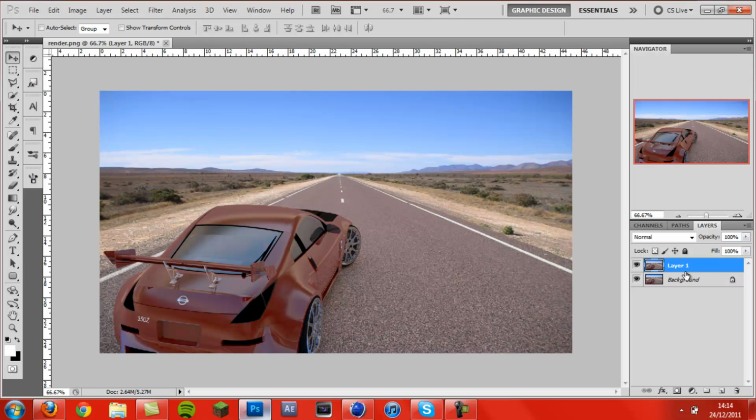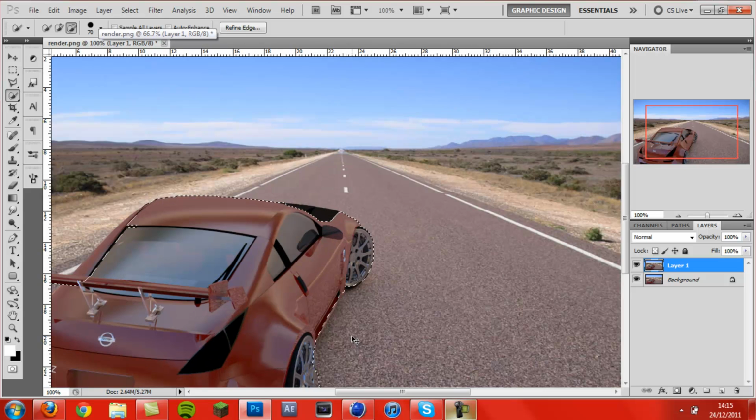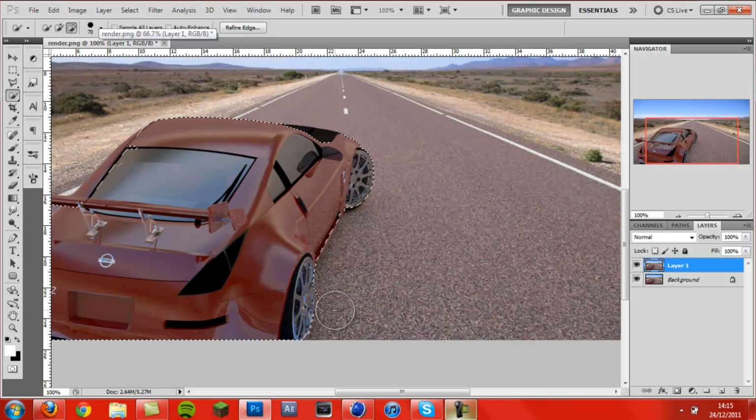Control J to duplicate it. I always do that. You always want the original at the bottom. And then we're simply going to add some more shadowing. So come to the quick selection tool and make it nice and big, and then just try and outline this right hand side of the car. Just try and outline that nicely, and then you can come to the minus brush tool to zoom in to get rid of edges.